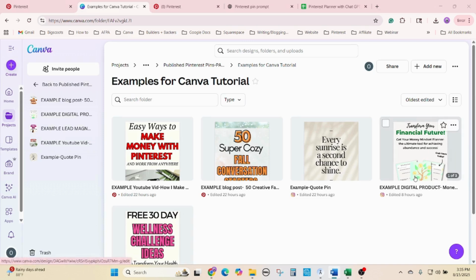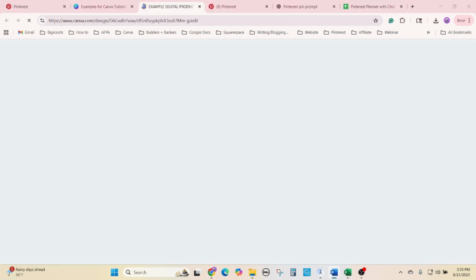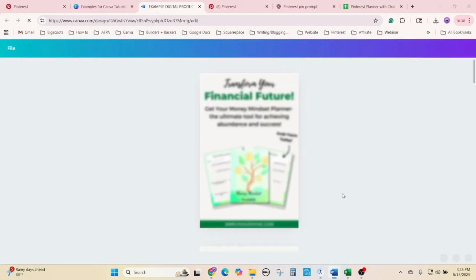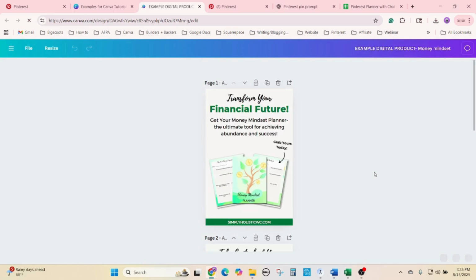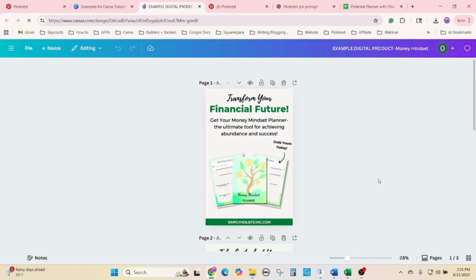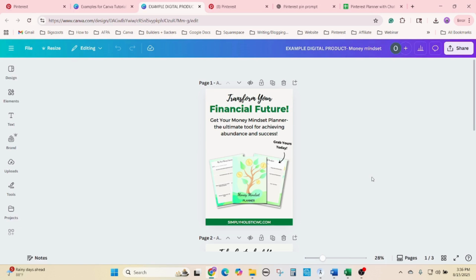So here's an example of a product pin that I've done for my money mindset planner. And similar to the process I showed you for the freebie, I just download this and then put it into Pinterest with a keyword rich title and description, and I link this directly to my website. So when people click on the pin, it pops up my website, and if they want to buy this product, they can add it to the cart and buy it right away.